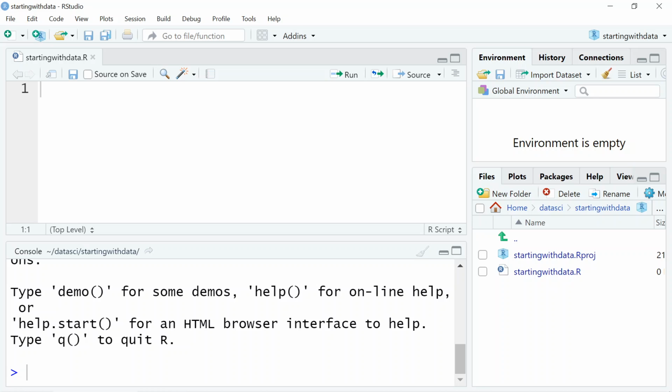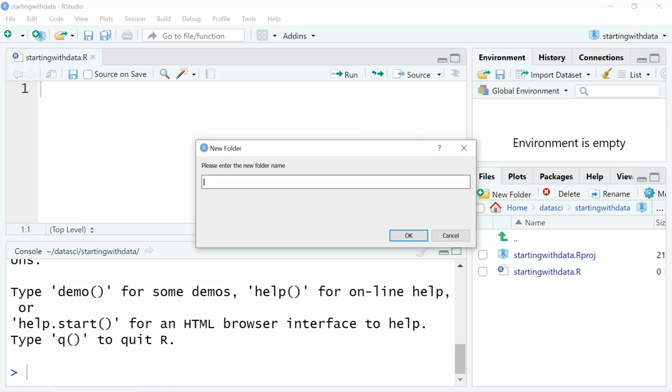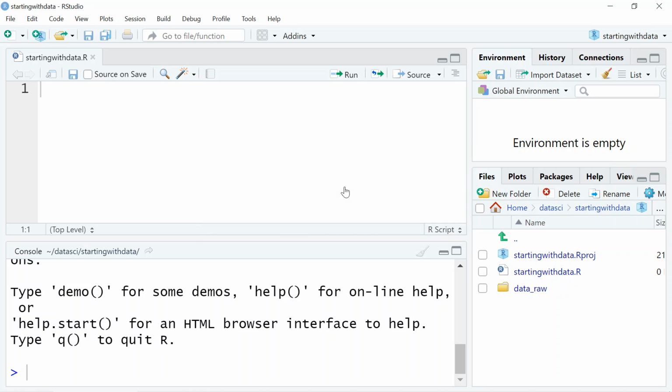We'll be importing data from a URL, and I want a folder to store that data. I'm going to call this data_raw. Remember, it's good practice to keep raw data separate from the cleaned data or the data that you've worked with.